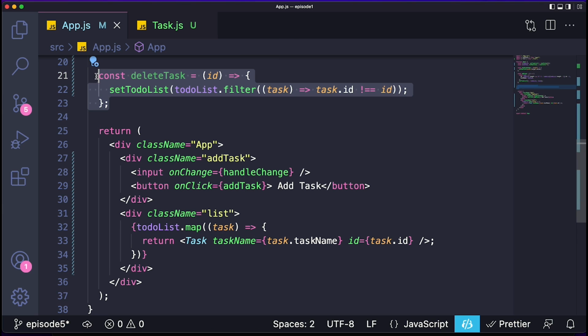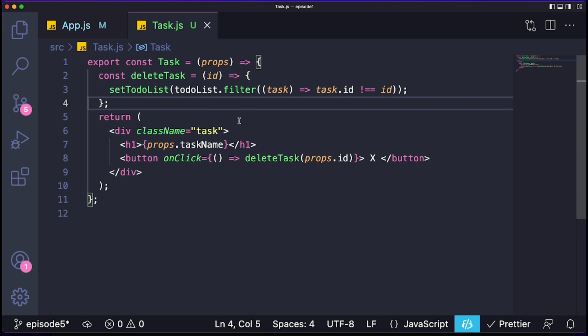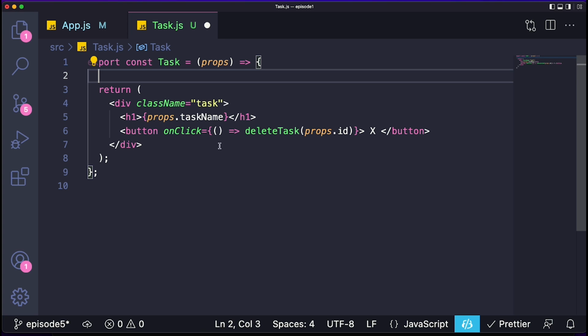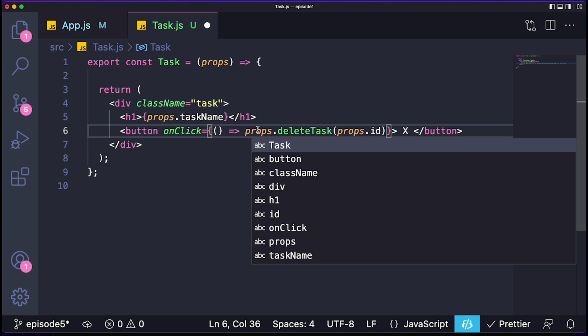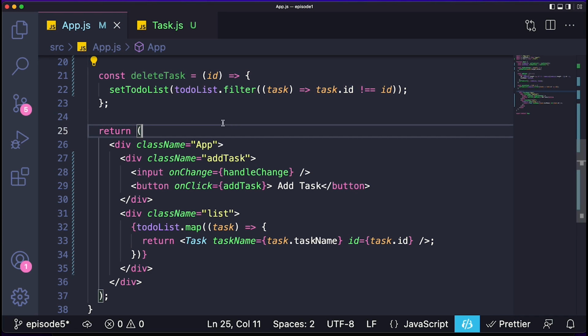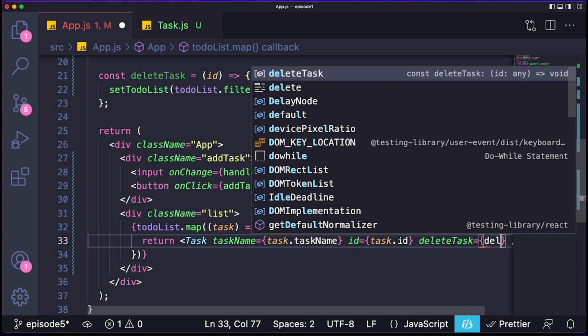Now we could copy this and paste it over here, and you would imagine that this would work the same way, but it wouldn't because we don't have access to the set to-do list or the to-do list inside of our component. We could pass both of those pieces of information as props, but it's much easier for us to, instead of doing something like this over here, just say props.deleteTask and just pass the delete task as a prop to this component, just like this.